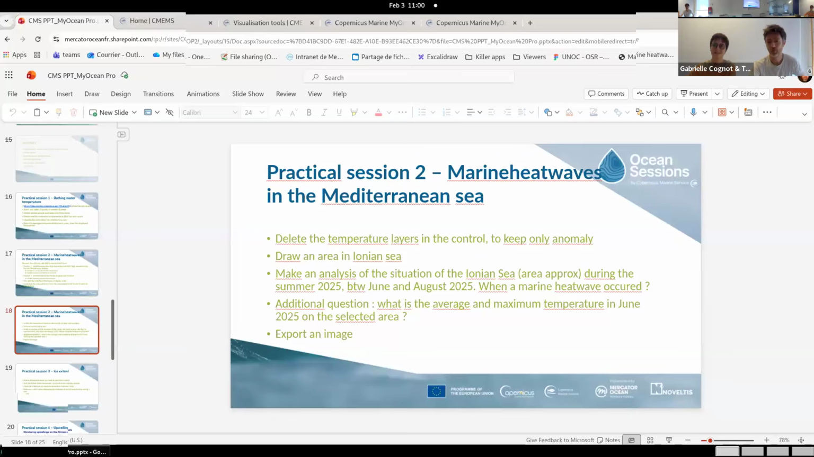And if you have questions on this practical session on marine heatwave in Mediterranean Sea, please post it in the chat. No, not in the chat, in Slido. Sorry, in Slido, sorry.